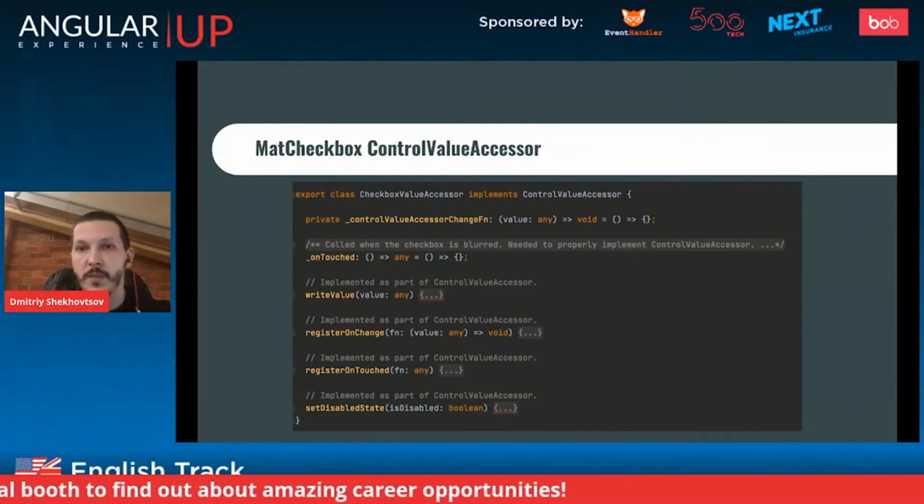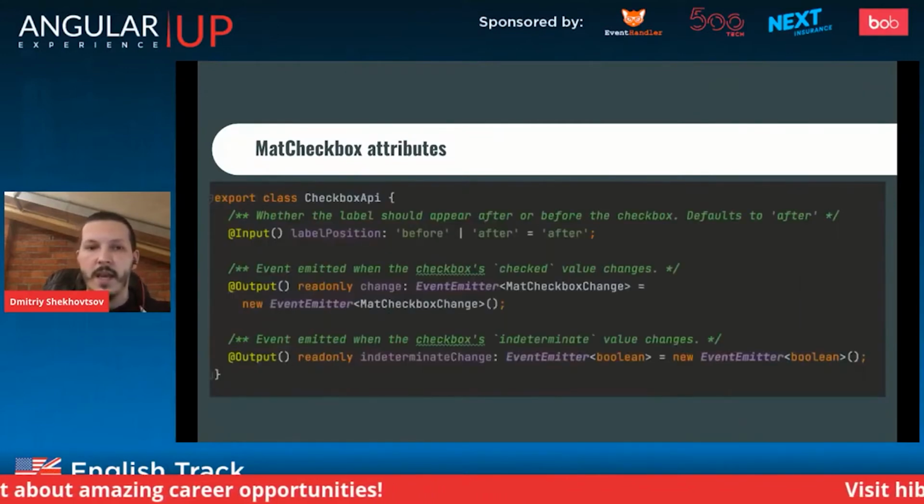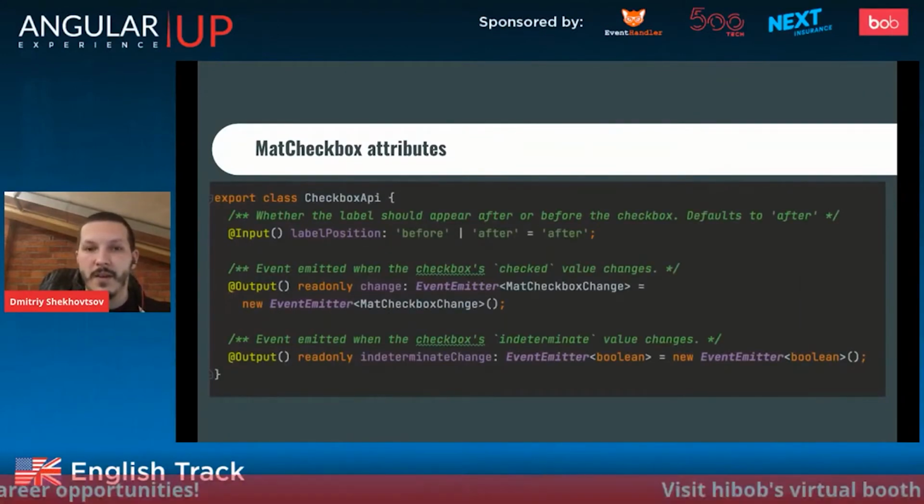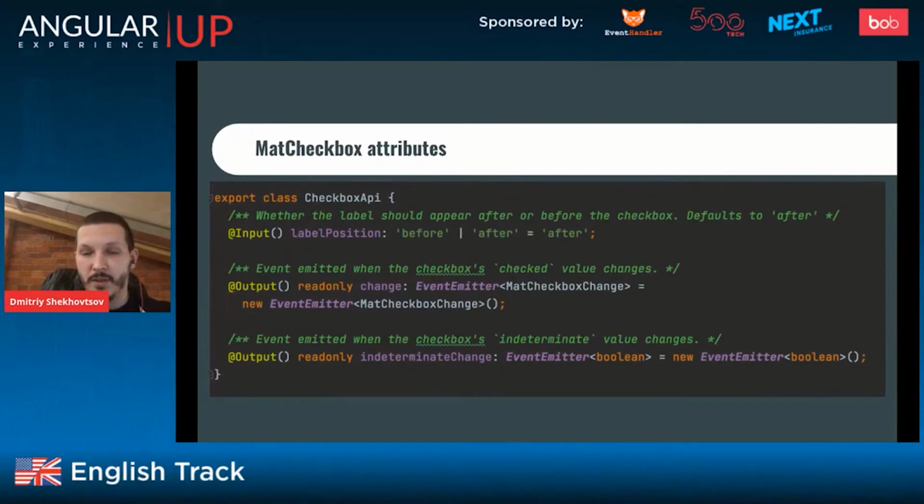Why not split it into an independent class? And of course, the real API, which we add on top of input checkbox, right? One optional field and a couple of outputs. That's what we really do. That's, I would say, the real API of material checkbox, which exists on top of anything else which already existed in HTML.